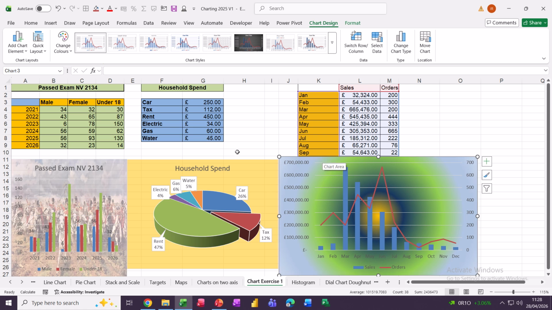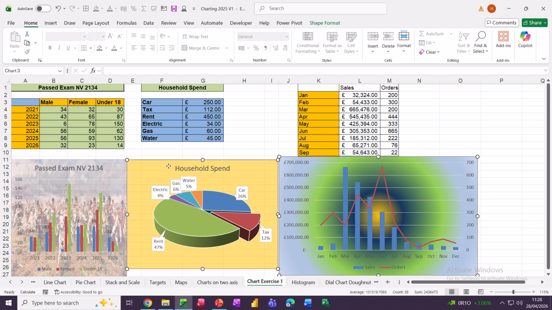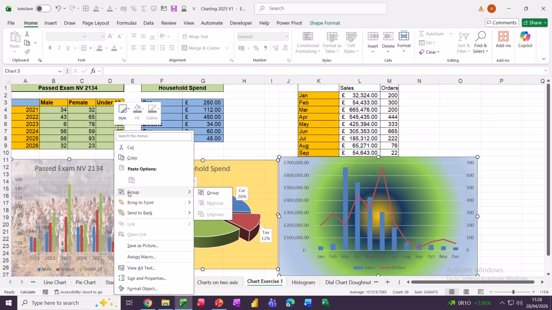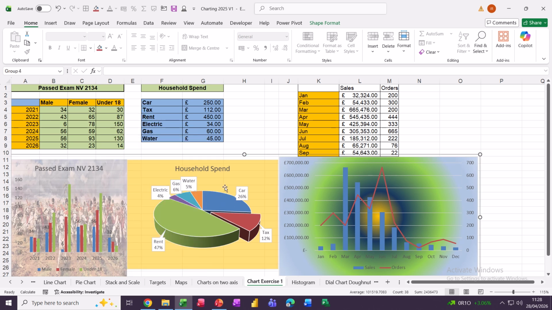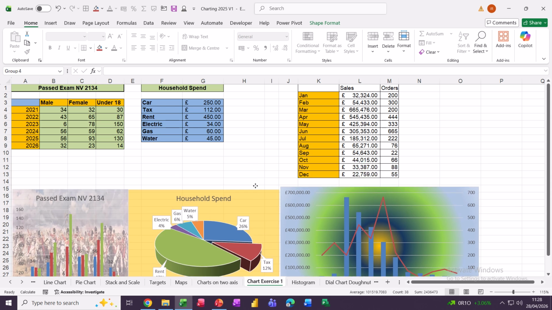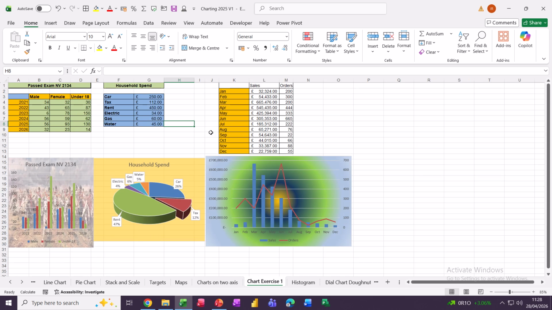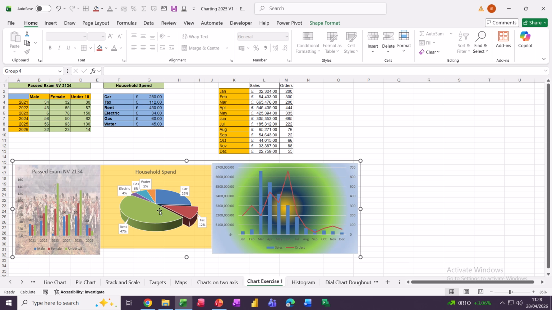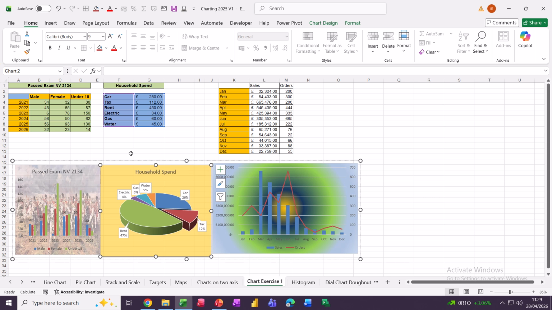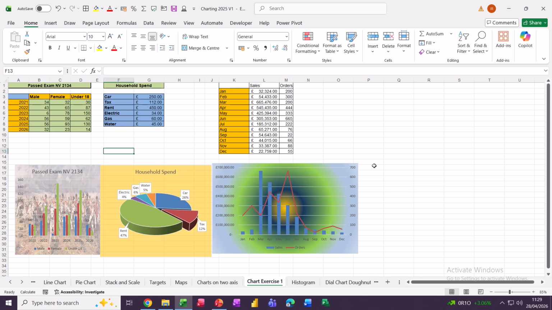I'm going to use my shift key to group these 3 charts together like that. Right click in, group, group. So now they're all one because I need to move them down as a group like that, and then I don't have to worry if they move independently. I probably obviously would have to resize this one a little bit because it's not as deep as the others, so just make that a bit bigger like that. So that's the exercise for charts.